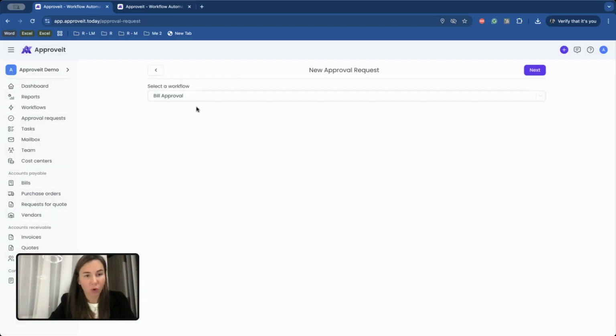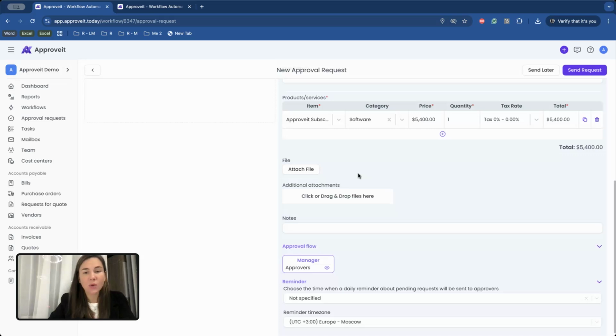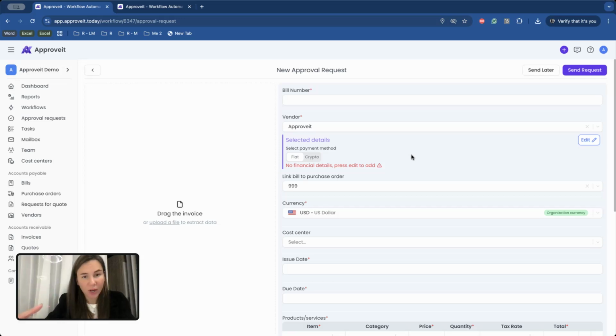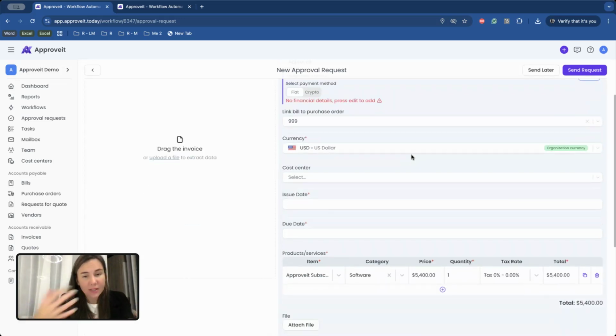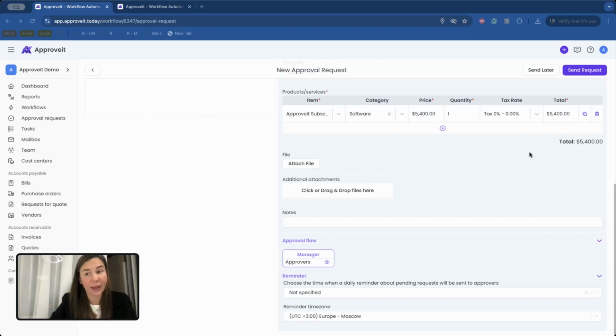Here I have to select the workflow. So for me, it will be bill approval workflow. Obviously, I have to click next. Now what you can see is that the data has been automatically populated. So the data has been taken from my purchase order. For example, item, category, price, everything is filled. What I need to do is double check everything and make sure that everything is filled correctly. And if necessary, I have to make changes. Done. So everything is okay. Now I just can click send request and my bill will be submitted for approval.